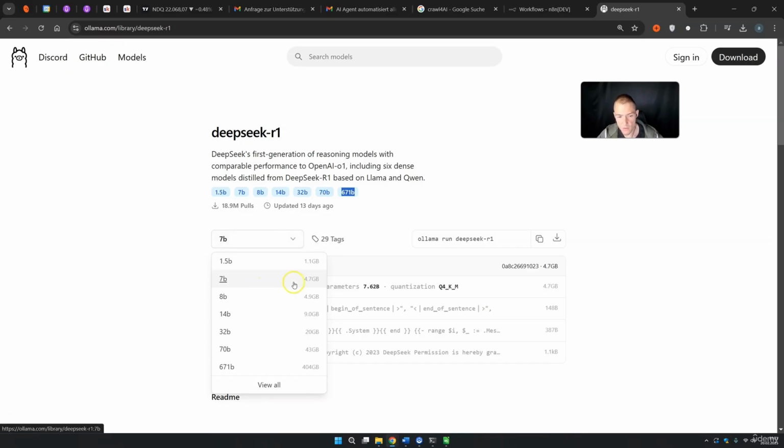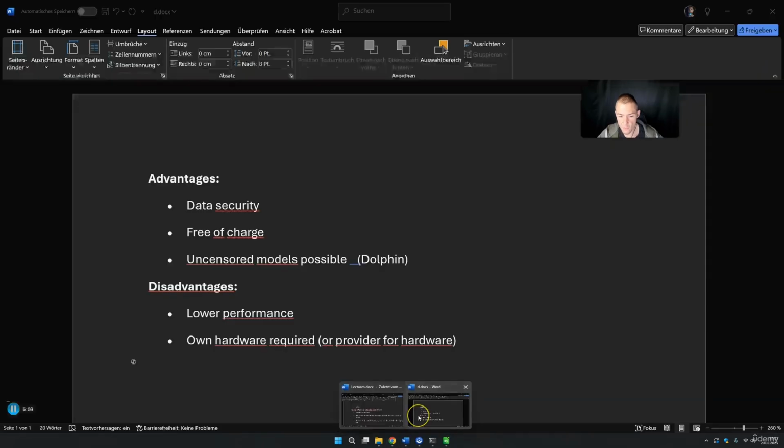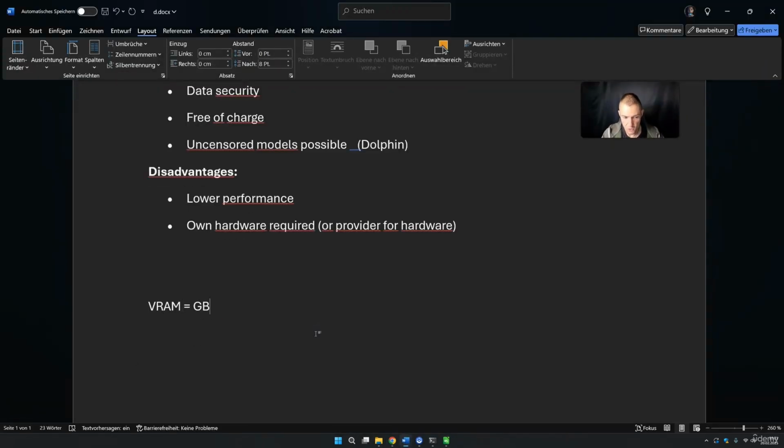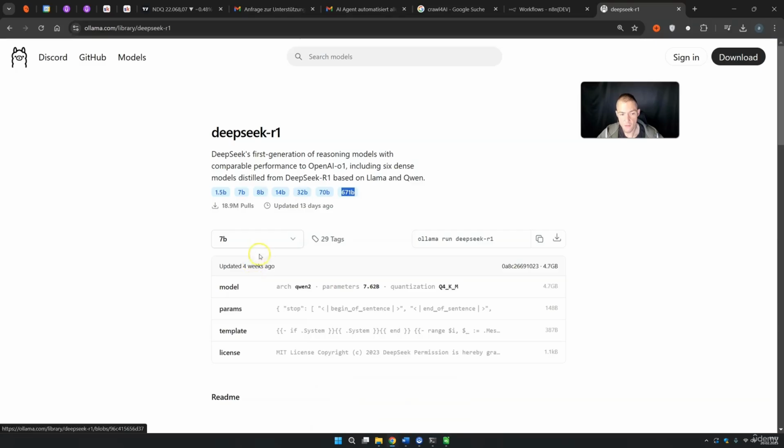A 7B model is 4.7 gigabyte. And as a rule of thumb, let's just write this down. VRAM equals gigabyte of model size, at least. Maybe it also should be a little bit bigger. So basically, if you want to download a 7B model, you should have at least like 5 gigabyte of VRAM. If you have 5 gigabyte of VRAM or most likely 6 gigabyte of VRAM, you could run, for example, this model, the 8B model. Maybe, but just maybe, you can also try to run the 14B model, but then it will get like really ugly.